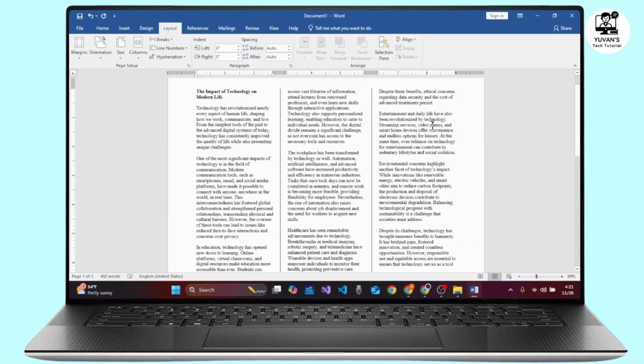So to enhance your brochure, you can click the page color in the page background section and easily you can simply select fill effects, go to texture tab and pick a texture. Click OK to apply and customize the font size and type and border formatting as needed. So in this way, you can easily create trifold brochure on Microsoft Word.